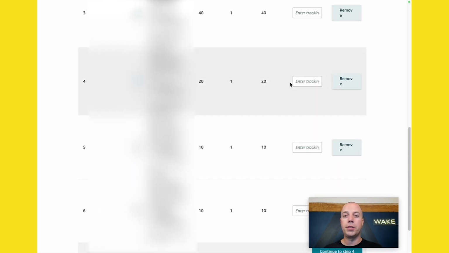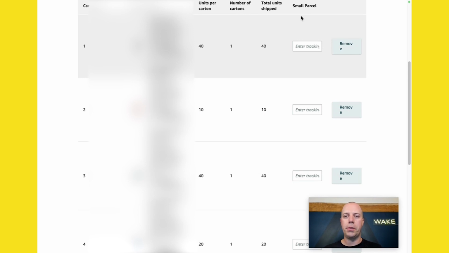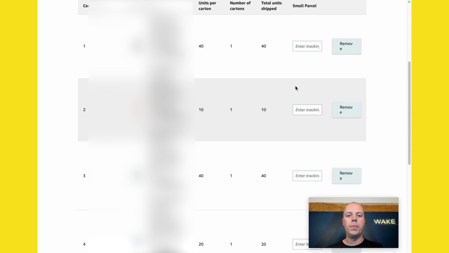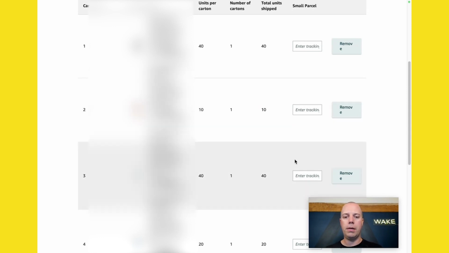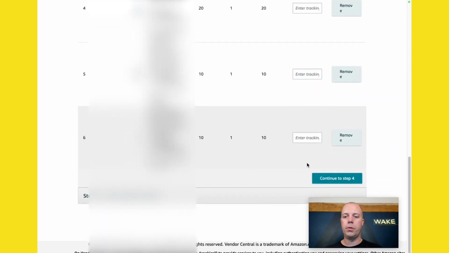Now, because this is a small parcel shipment, once I've done that, it's actually giving me the opportunity to input the tracking number for each of what will essentially be each of these parcels. I don't have that information. Again, that's not compulsory, so I'm going to ignore that one.